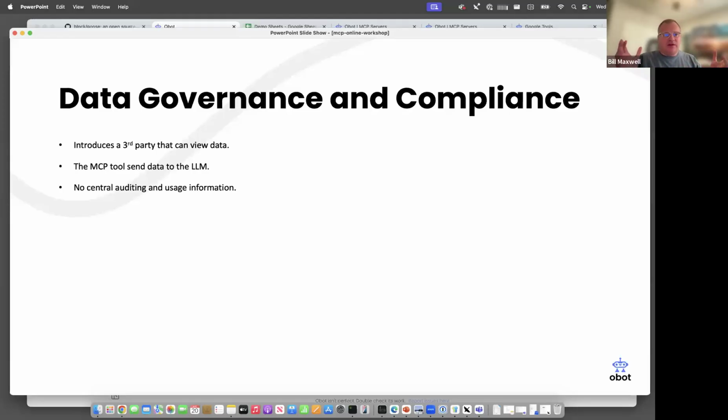And then, today there's no centralized auditing or usage information for this. So, being able to go back and say what happened, or why didn't this happen, or what was going on, isn't necessarily built into the protocol. And it's something that you need to be aware of as you're working through adopting MCP and bringing that into the org.